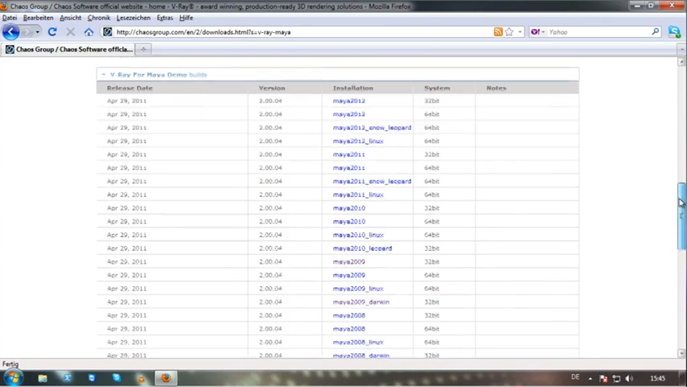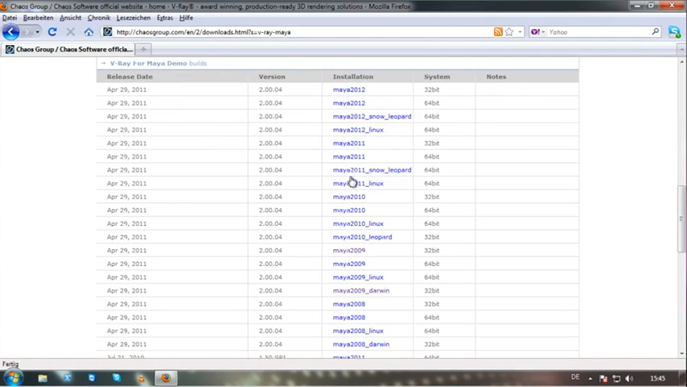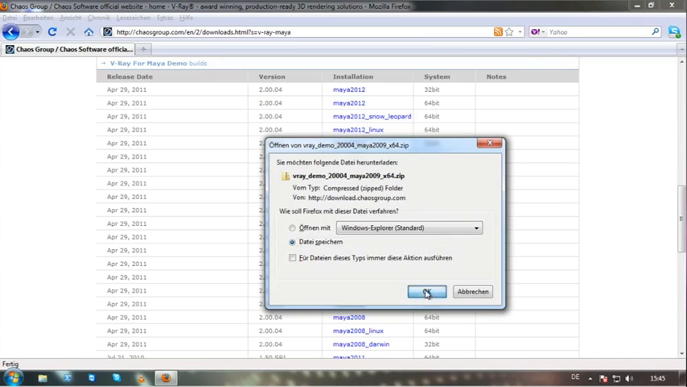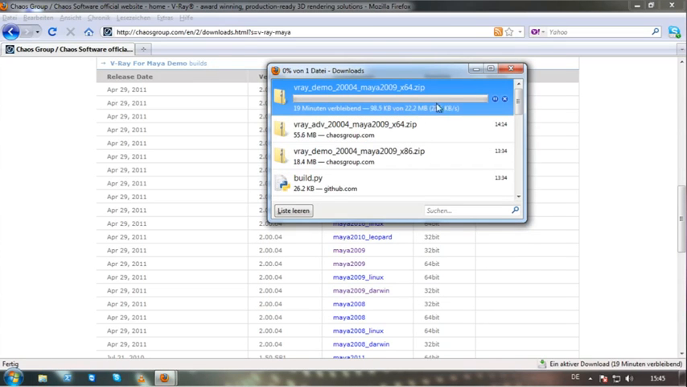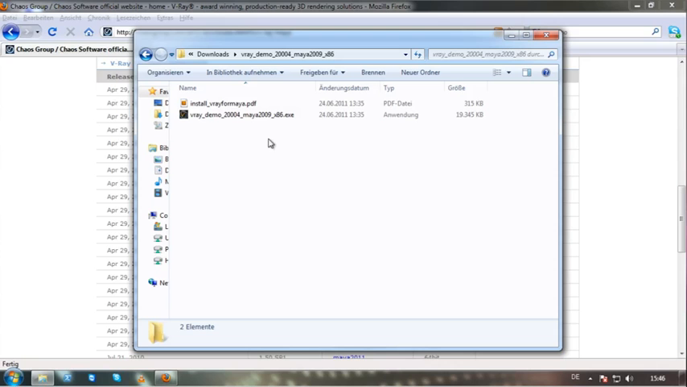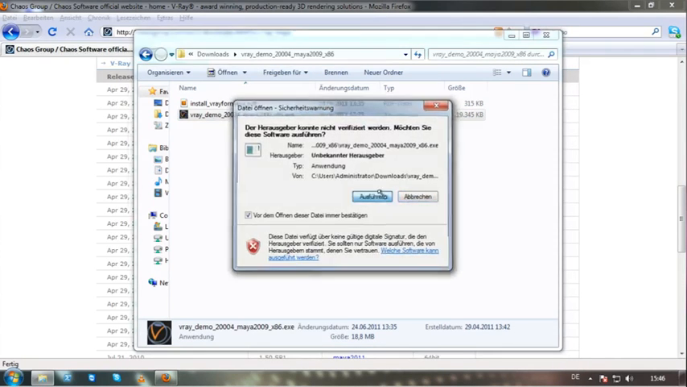So, now let's get any of these. For instance, VRay for Maya 2009 64-bit. Save that. And yeah, of course, I already did that. So this is the folder, and we just double click here and then launch that.